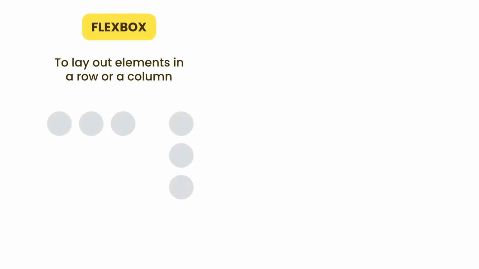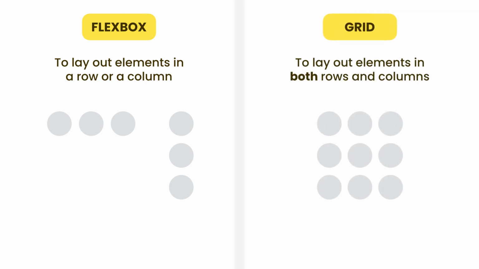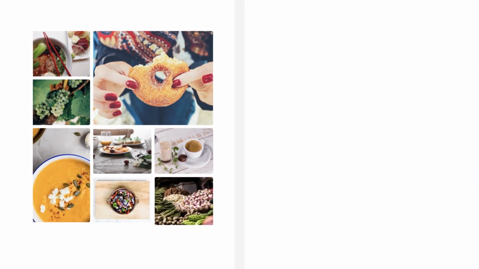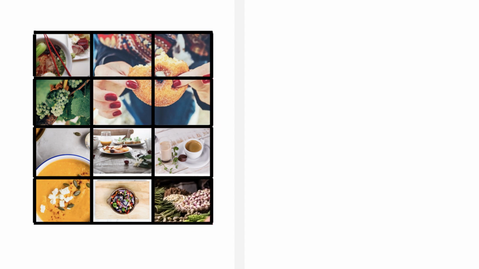So you saw that Flexbox makes it incredibly easy to lay out a bunch of elements in a row or in a column. But sometimes we need to lay out content in both rows and columns. That's where we use grids. A very common application of grids is in creating photo galleries. So here we have a bunch of photos. Now don't worry about the size of these photos. Yes, some of them are bigger, some are smaller, but all these photos are laid out on a grid. Here's the grid. We have 4 rows and 3 columns.